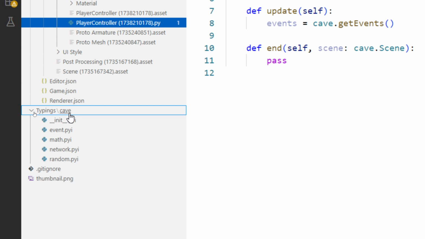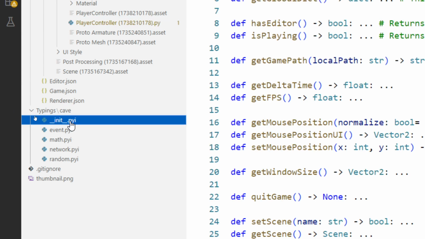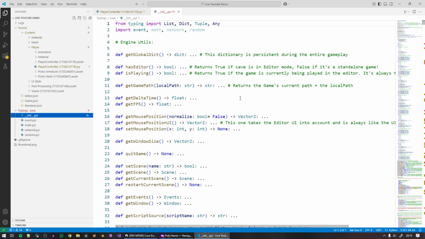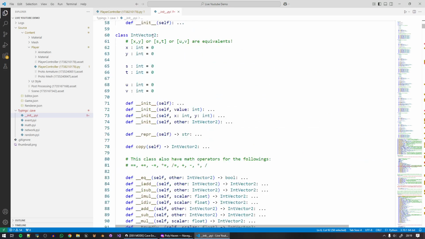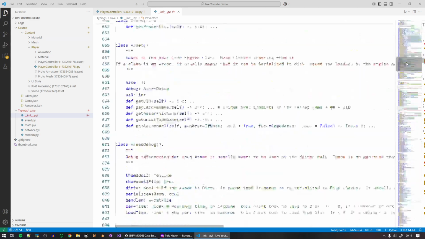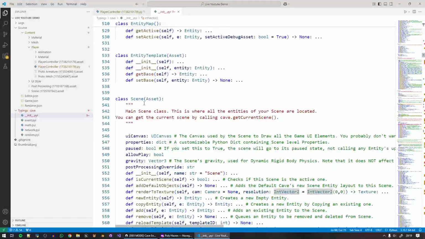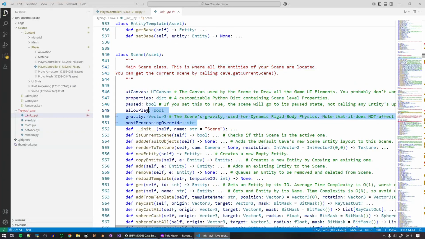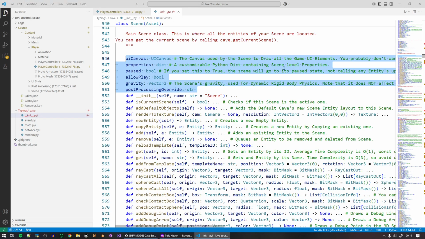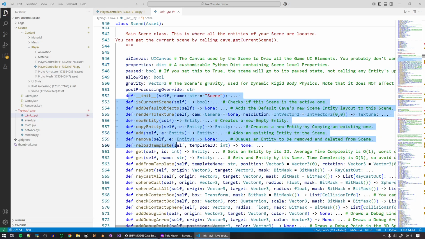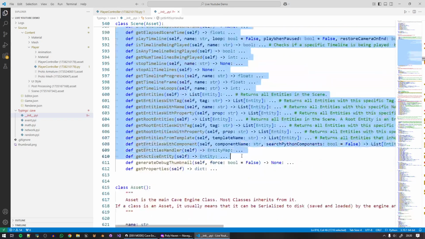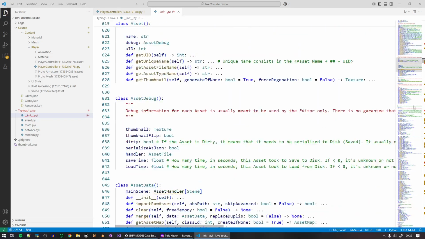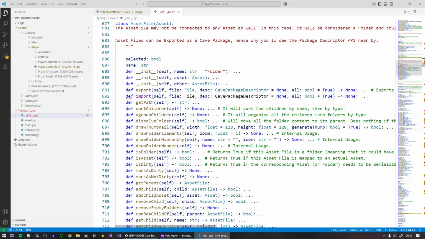If I expand this, there's a Cave folder, and inside there's this init folder. This is the entire Python API that Cave has, and most functions here even have comments explaining how they work. You have all the classes. Let me expand something else. You have the scene class and its documentation, all the variables the scene has with comments, and all the functions and return types. This is a good way to study the Python scripting for the engine, very good.